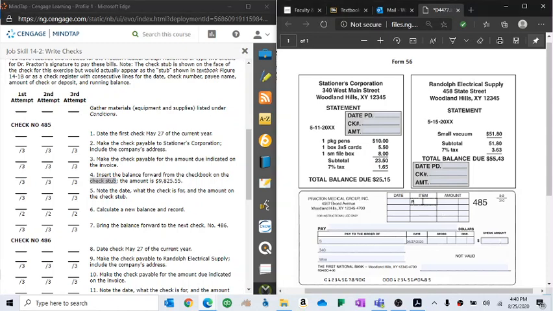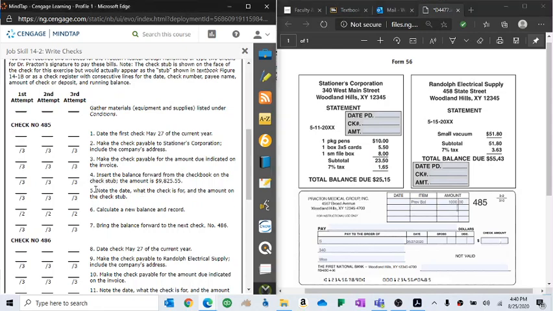So what I would do, and this is actually what I do, is I would write previous balance, and I do abbreviations for it, and I would write that amount in here. So let's say that the amount was 1,000. We know it's not, but I'm just using an example. So that's what you would write there. And then note the date, what the check is for, and the amount on the check stub.